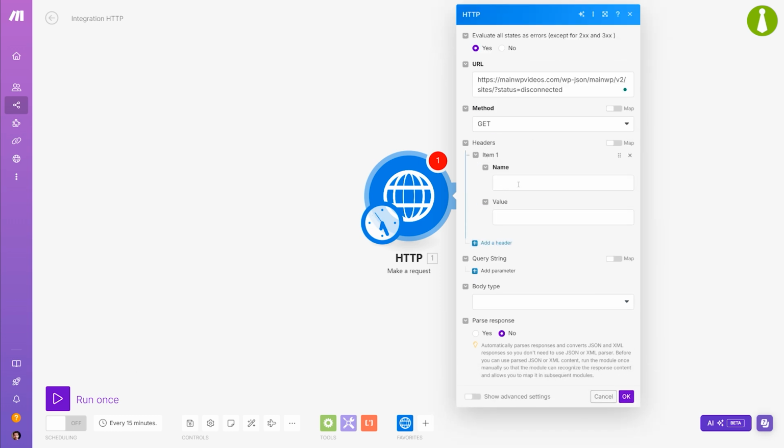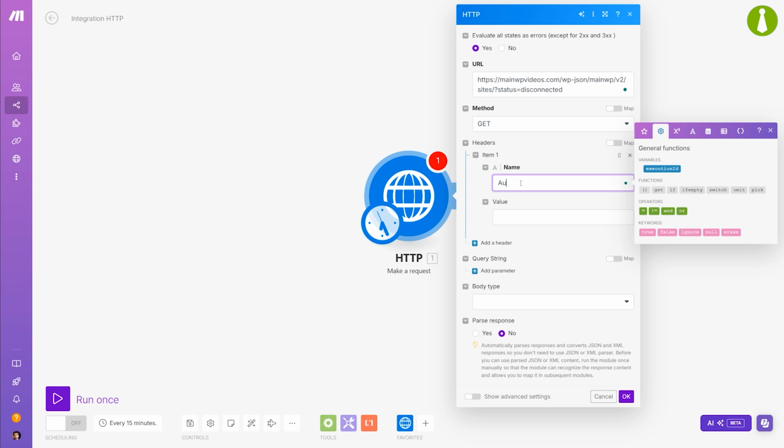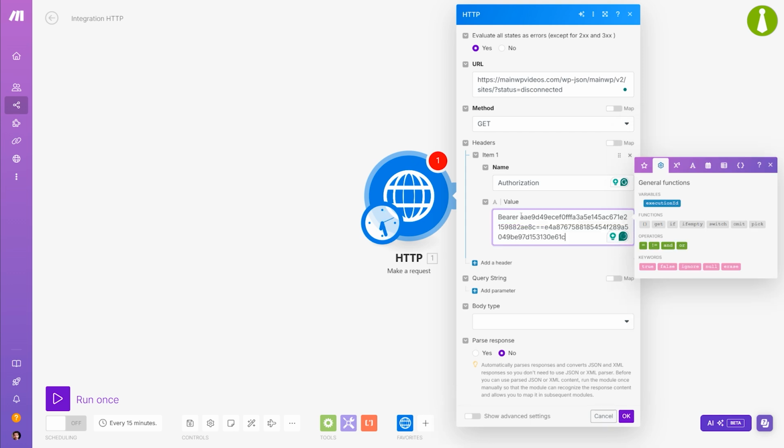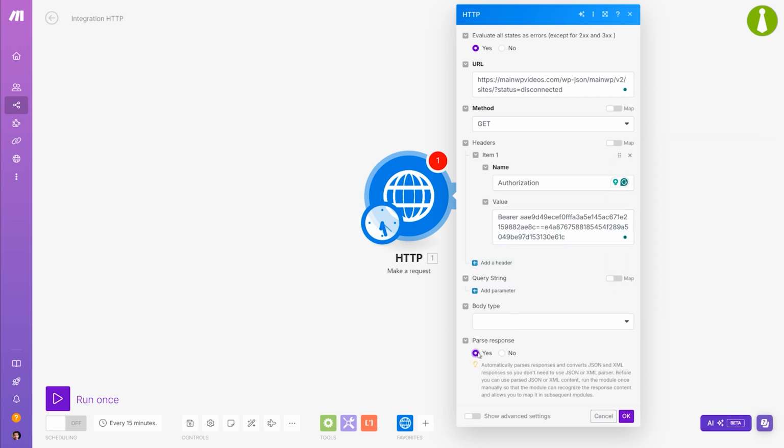Next, click on Add a Header. In the name field, enter authorization, and in the value field, enter bearer followed by your API key with a space separating the word bearer and your token. Scroll down and enable the parse response option, then click OK.